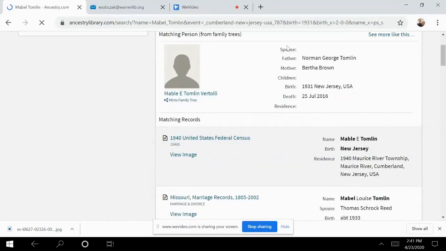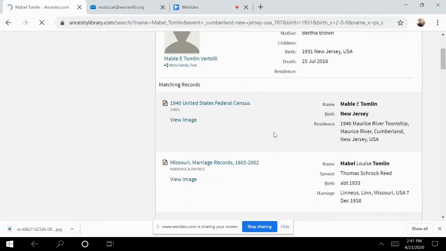And I'm seeing a match already to a family tree. But again, this is a family tree that someone else made, so please take it with a grain of salt. So what I'm going to do here is look right here for my sources. It comes up with the sources. I know right here this is not my grandmother. She was never in Missouri.